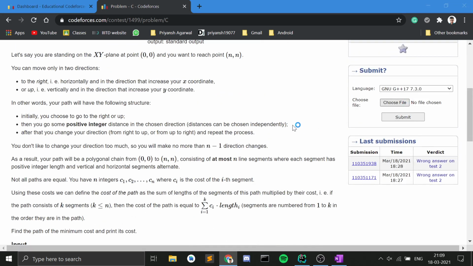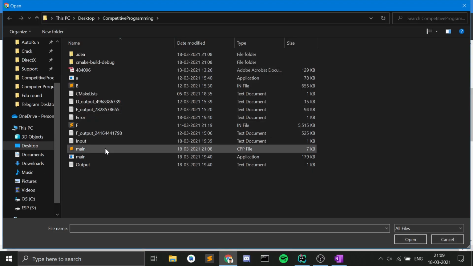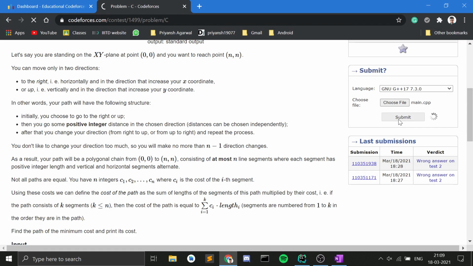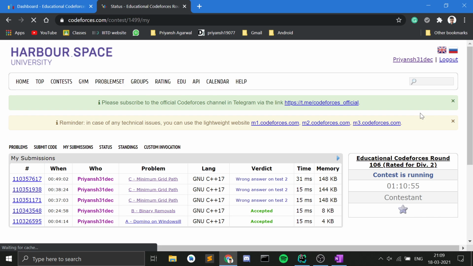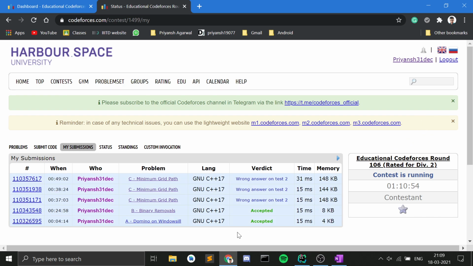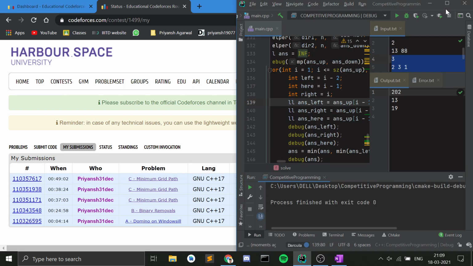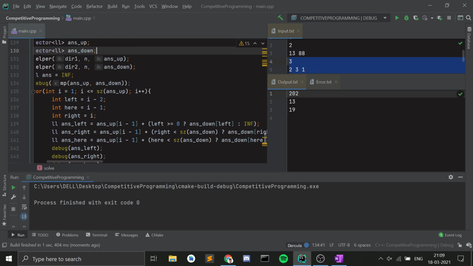Maybe if they could have provided a test case in the sample only, which was considering that case. Okay, wrong answer again. Now what is the issue here?